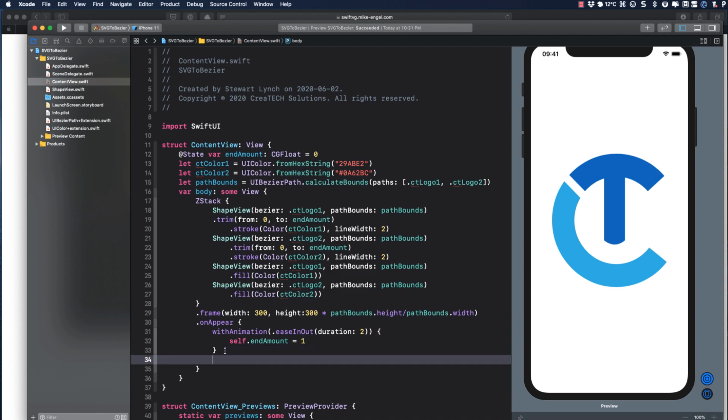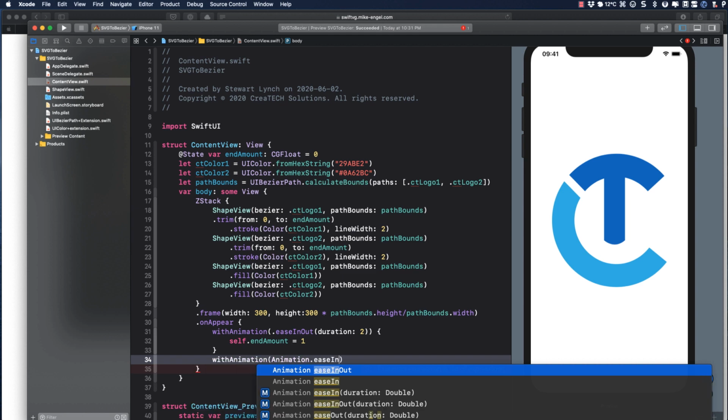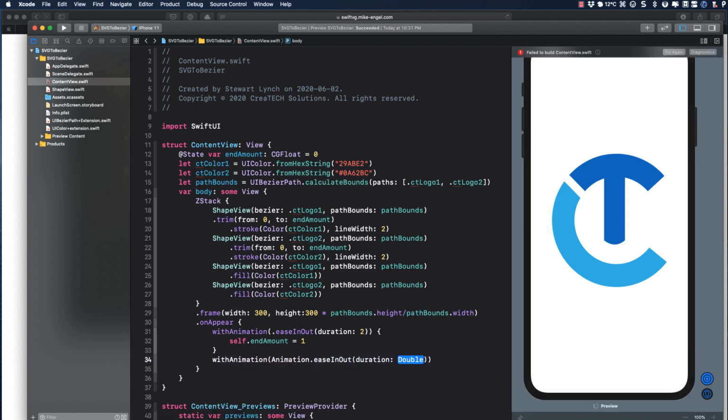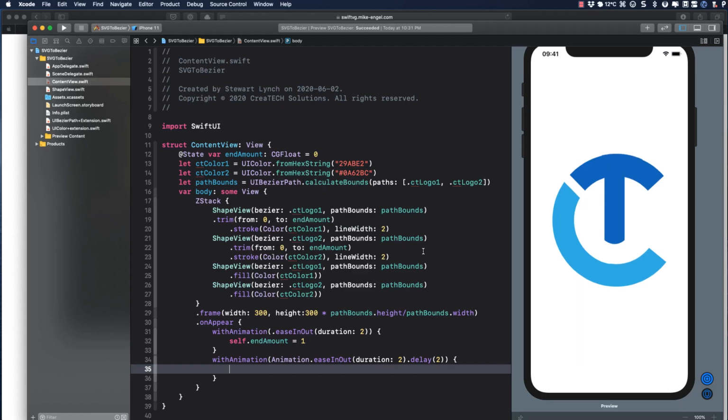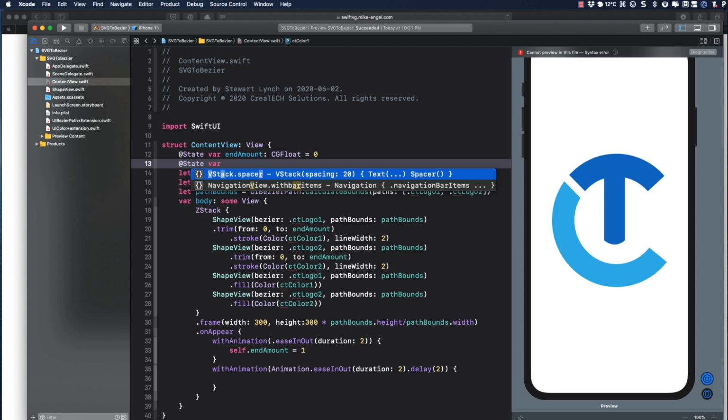Now we need to delay the start of this animation for 2 seconds. So let's create another ease in out animation of 2 seconds with that 2-second delay. Now when the view appears, we want the opacity of these 2 shapes to be 0, and then gradually over 2 seconds become 1. To accomplish this, we'll create another @state variable.